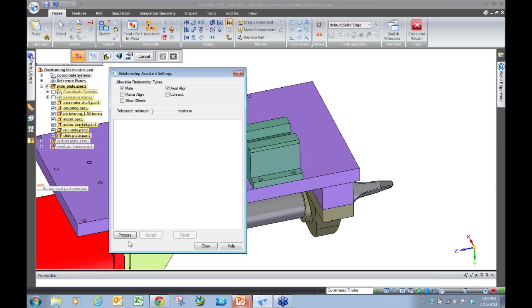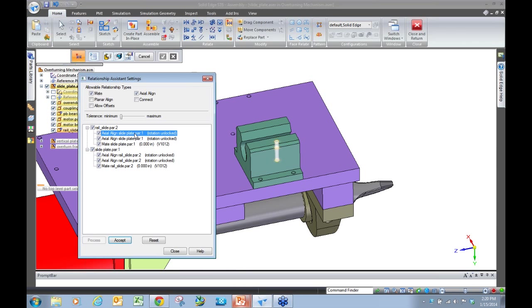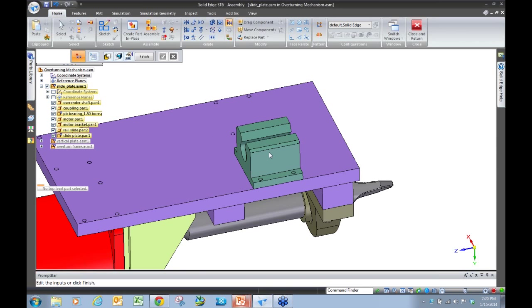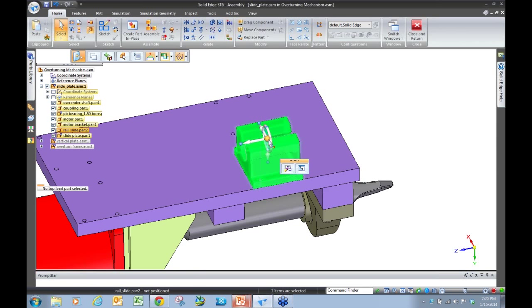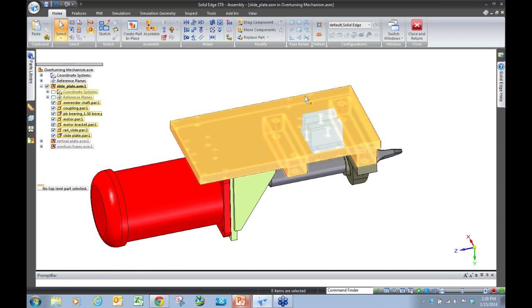Once I hit OK, I can select the block, select this one, and we'll accept it. My menu bar comes up. It's going to look for any mates between any regular mates, any axle lines. If I wanted to, I could turn on the planar align, connect, and allow some different offsets. Hit the process command, and it's automatically going to look and find, okay, I've got two axle alignments there, and I've got a mate there. If I'm satisfied with those, I hit accept.